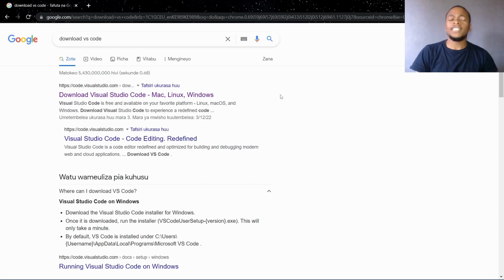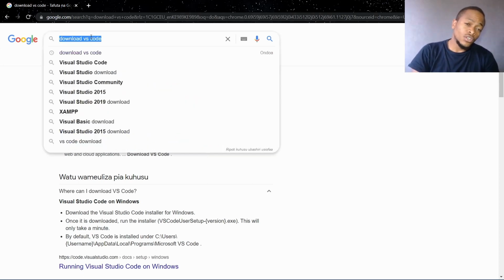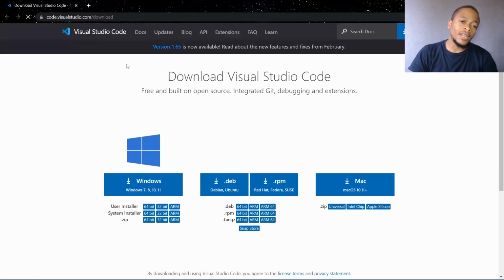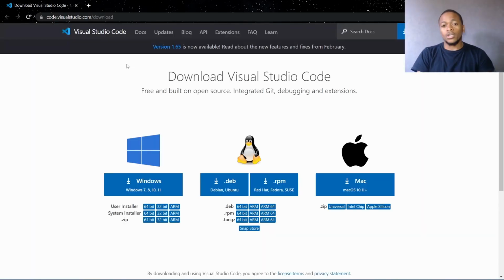Let us proceed. Go to your Google and search for download VS Code. Click on that link and then you'll find a link to code.visualstudio.com. Open the link, and then on opening the link, depending on the operating system that you're using, you'll find different download options that you have here.